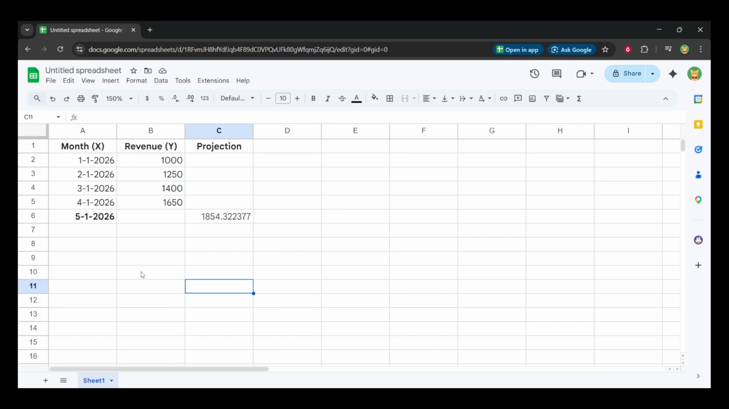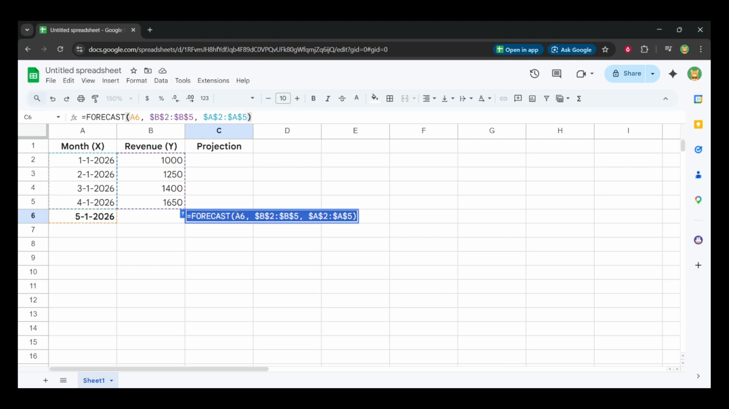Type equals FORECAST, then follow this order. First, click the future date you want to predict. Add a comma. Next, highlight your past results, the numbers you've already recorded. Add another comma. Finally, highlight your past dates. Close the parenthesis and hit enter.